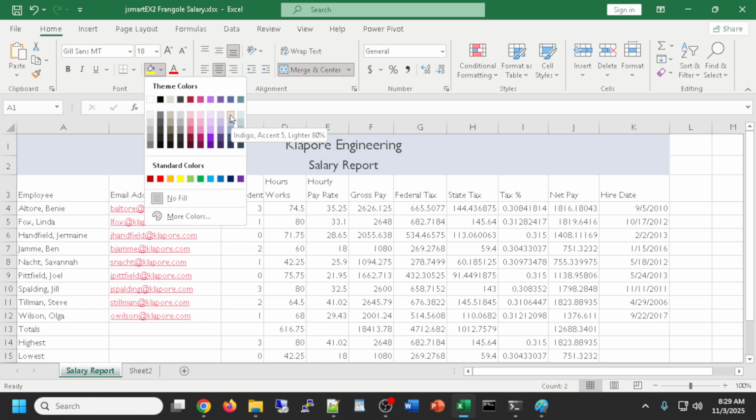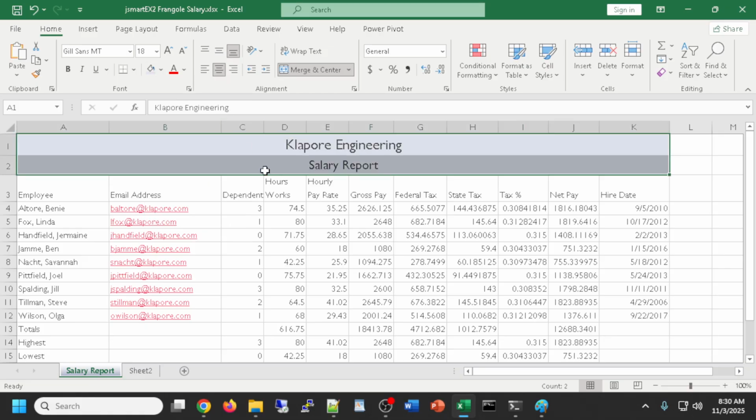See how my color table is different than it used to be, because the theme changes that color table. Remember, if I don't want it ever changing, I can choose a standard color. We'll choose a light indigo. It looks like gray to me, but they call it indigo. And I think they're going to put a border around that as well.